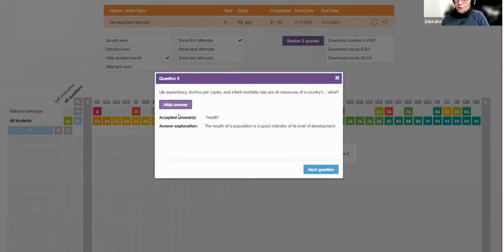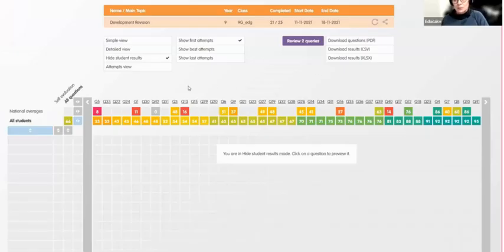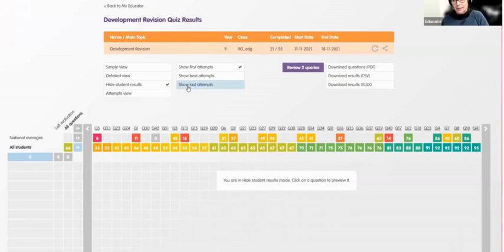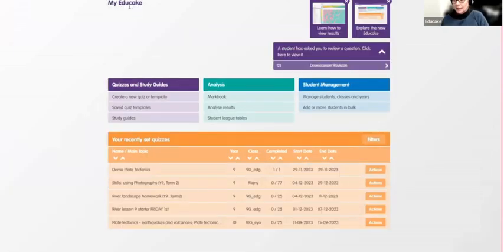So you can talk about the question, show the answer, discuss it with the class, go on to the next question. So it's a quick way to address those common misconceptions with the class in the following lesson. If I whiz back to my Educake, what we've looked at there is the quiz results, which you can also access here just by clicking on the results.